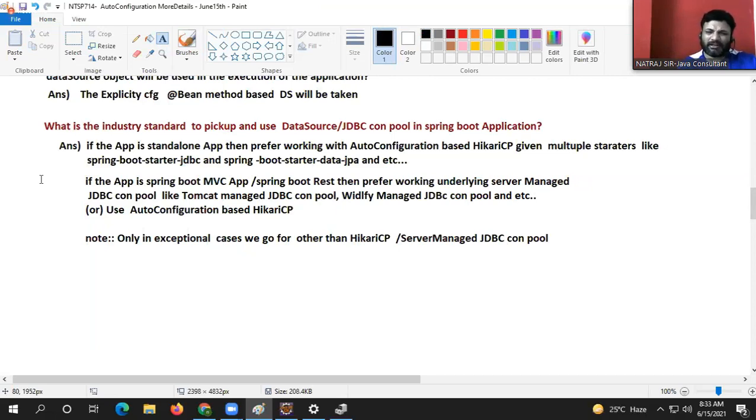If you are using server managed connection pool, no Hikari CP. If you are using Hikari CP, no server managed connection pool. Hikari CP is lightweight also. Size wise also lightweight. So I think you got a complete clarity, guys.